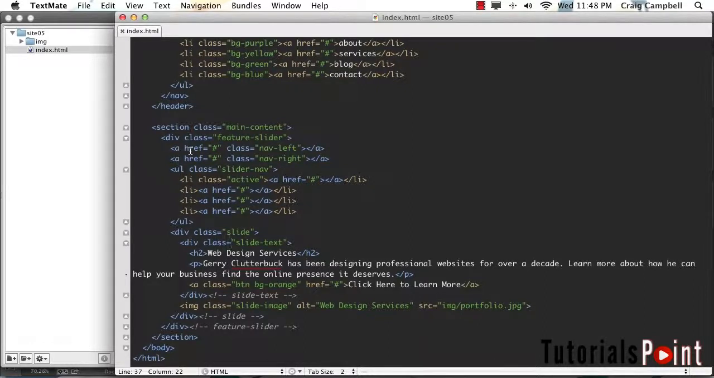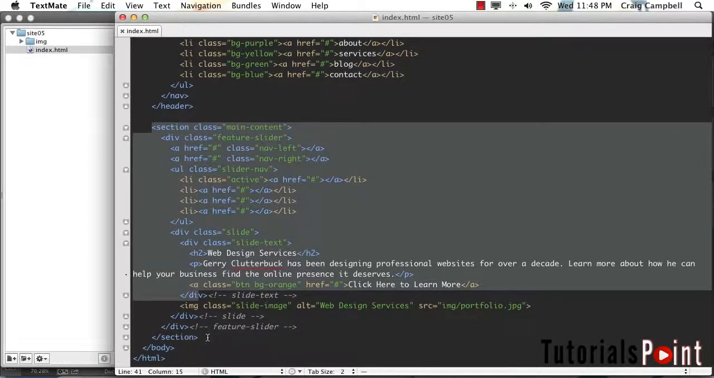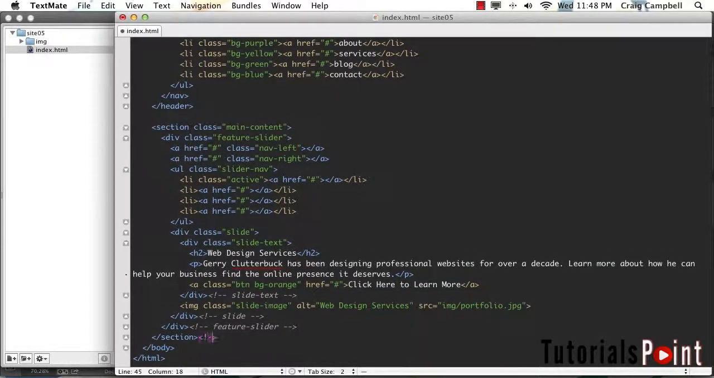And all the changes we make in this particular lesson will be saved in the Site05 folder. So we've created our feature slider, and that ends right here. And this closing section tag here is for our main content. So let's go ahead and put a comment there for that as well, just so that we know for sure what we're closing there. We're closing the main content section.